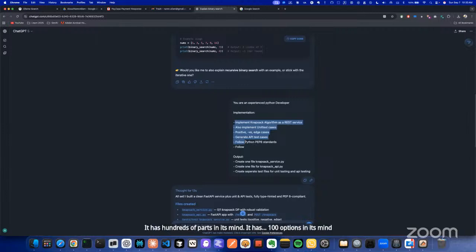So n number of options it has in mind. It basically has to identify which is the best way to go with this question and answer. So it will take some time for that, and there are chances that it might go in an irrelevant direction. Probably it might not follow PEP 8 standards, might not follow testing standards. That is the reason we have to give an instruction.